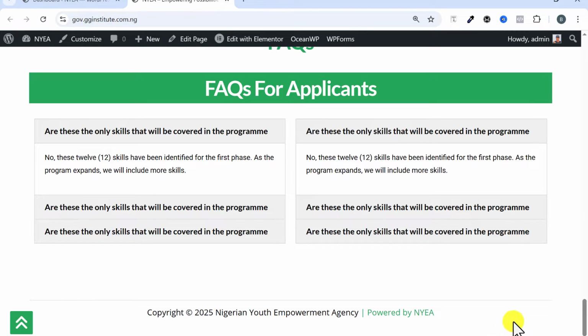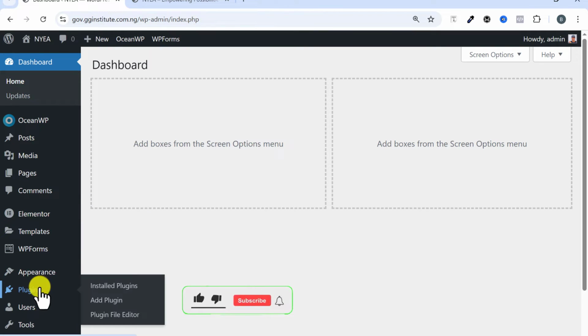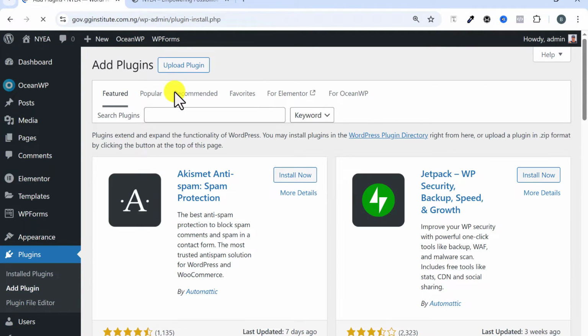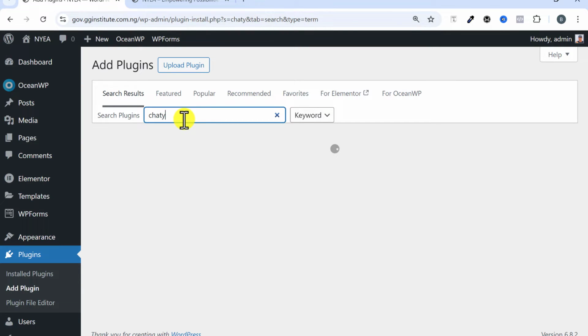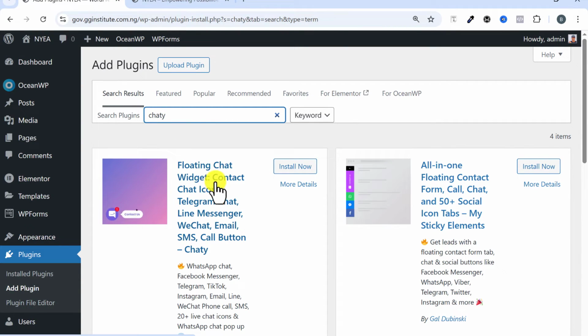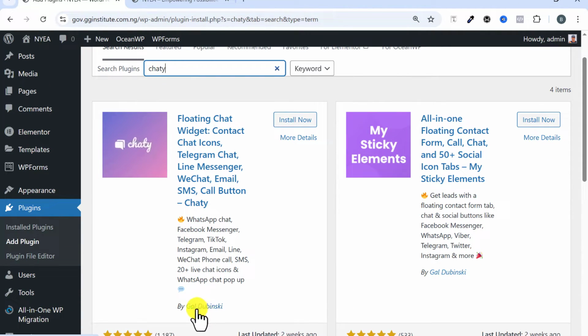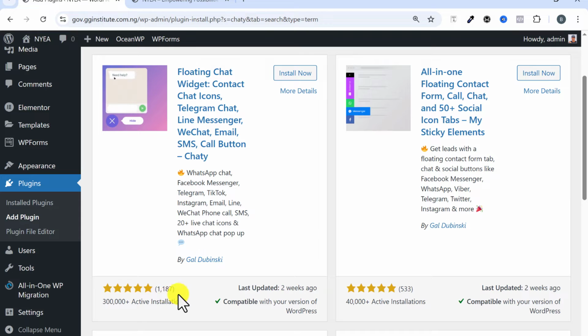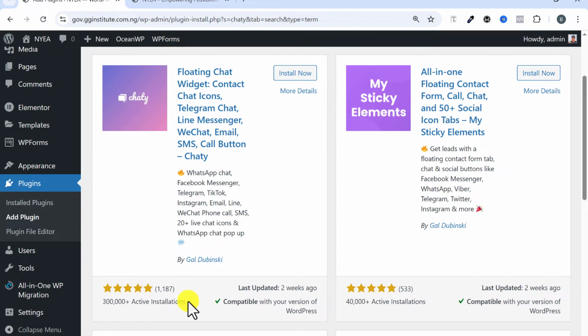So to add a chat button to my website, I need to come here to my dashboard, and I'll come to plugins and click on plugins, and when it opens up, I'll choose add plugin, and now I need to search the plugin I want to install. So the name of the plugin I want to install is FHF. Alright, so just go ahead and type FHF, and you would see the first one here, floating chat widget contact chat icons by FHF. You can see the star ratings here and the number of active installations currently.